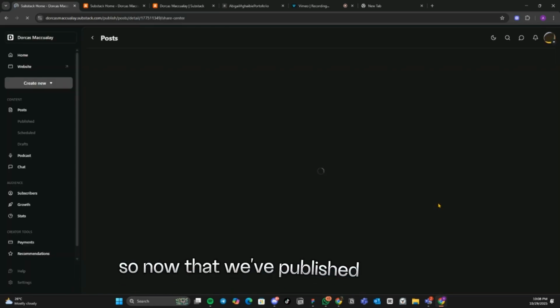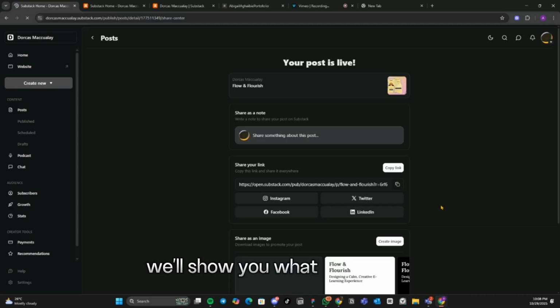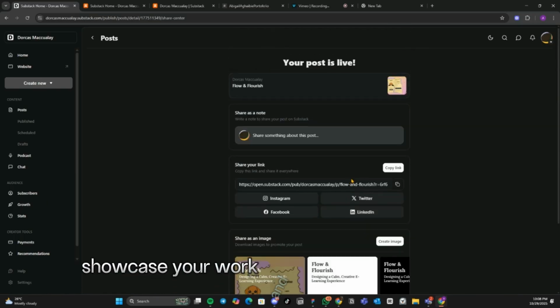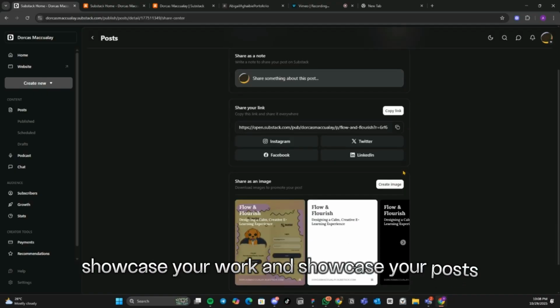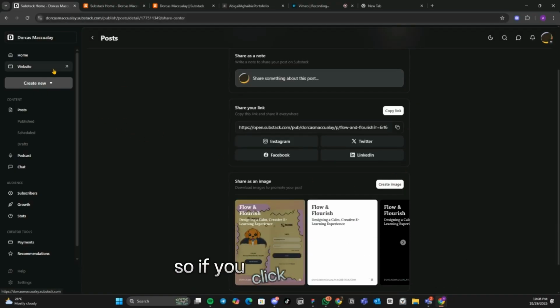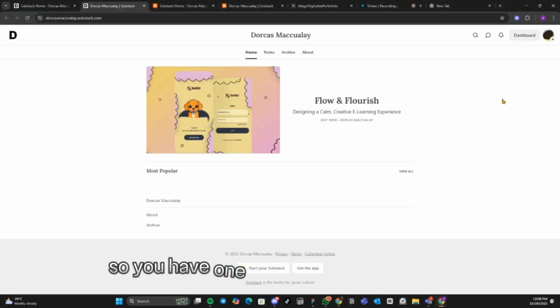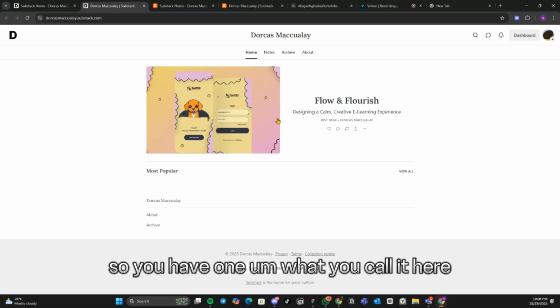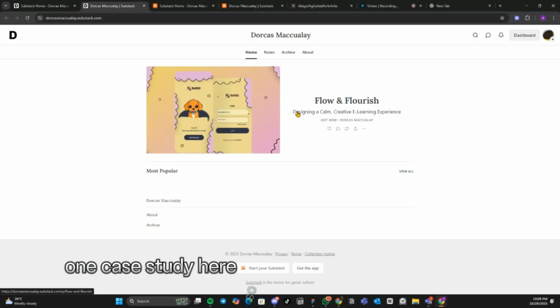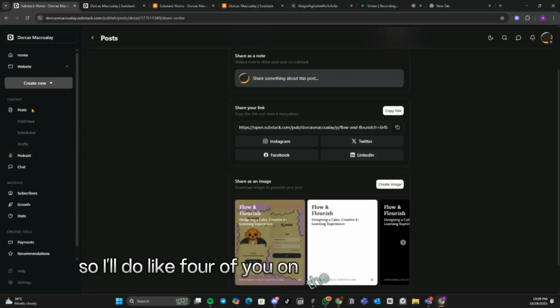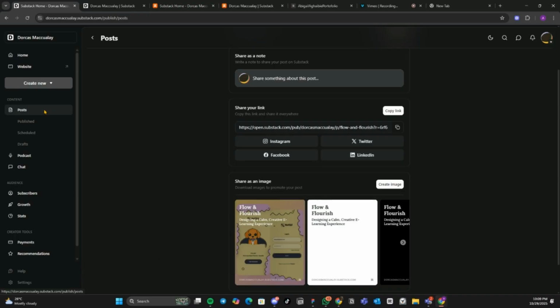So now that we've published an article, we'll show you what it looks like, right? This is the section to showcase your work and your posts so that other people can see it. If you click on website, this is what you see. So you have one case study here. I want to do the same thing so that we have contents to play with. So I'll do like 4 of it behind the scenes.